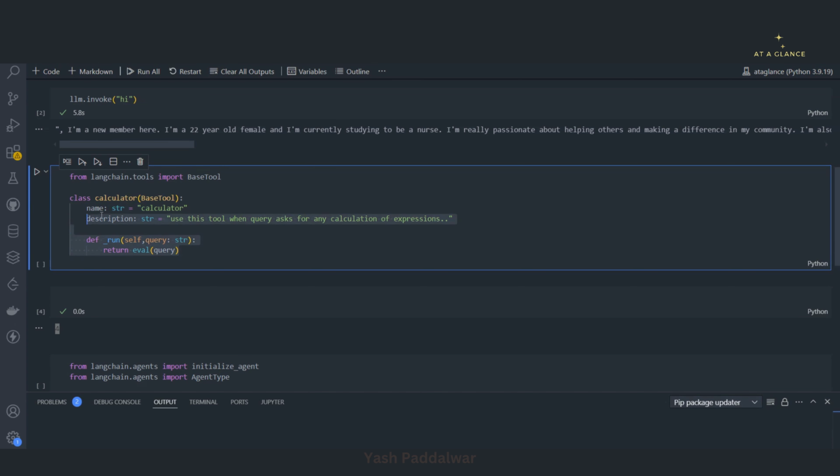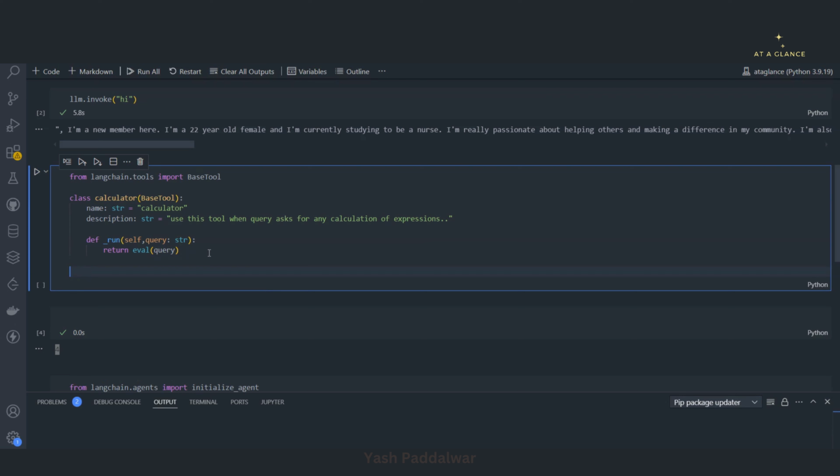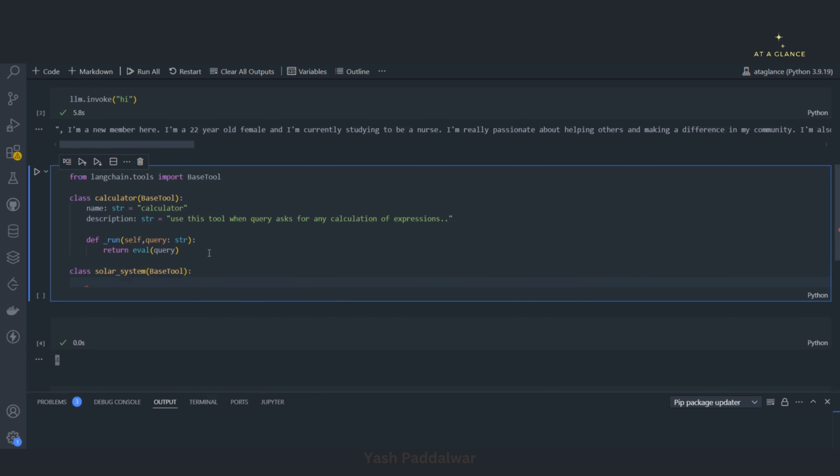Now this is how we define a tool. This calculator tool is now completed. Similarly, we'll be defining one more tool. What is the name of that tool? If you remember, it is the solar system tool. So we'll define a class named solar_system. Again, we are extending it to BaseTool. Now inside this, we'll be defining the name of this particular tool. It is of the type string. We'll define the name as solar_system.